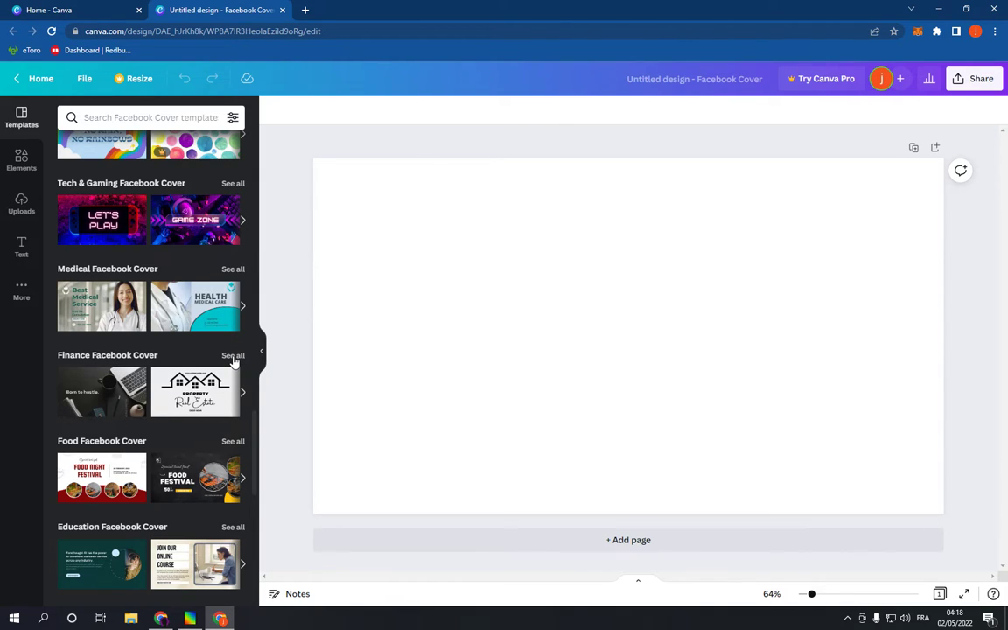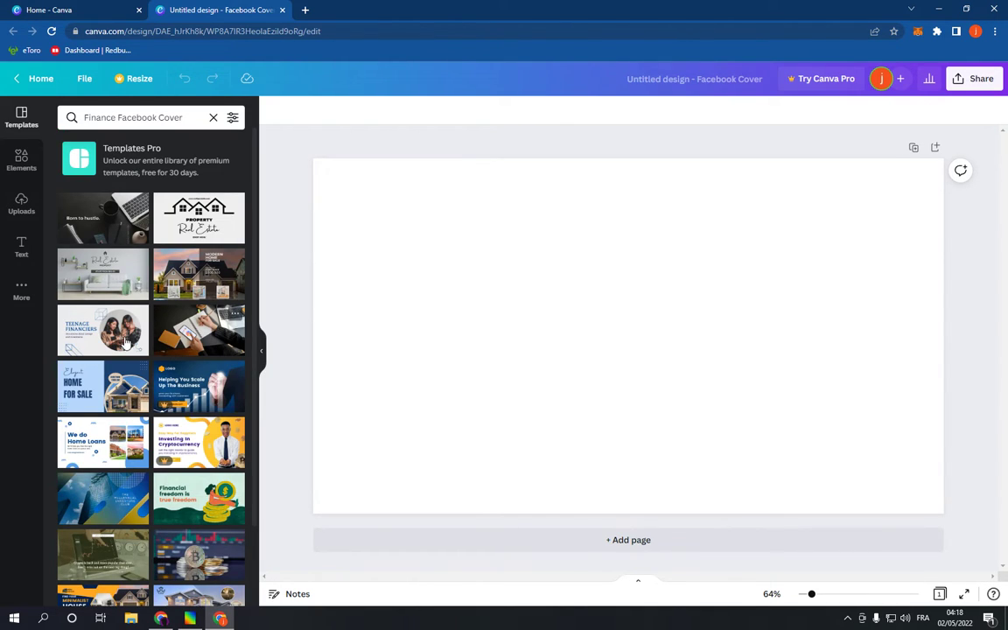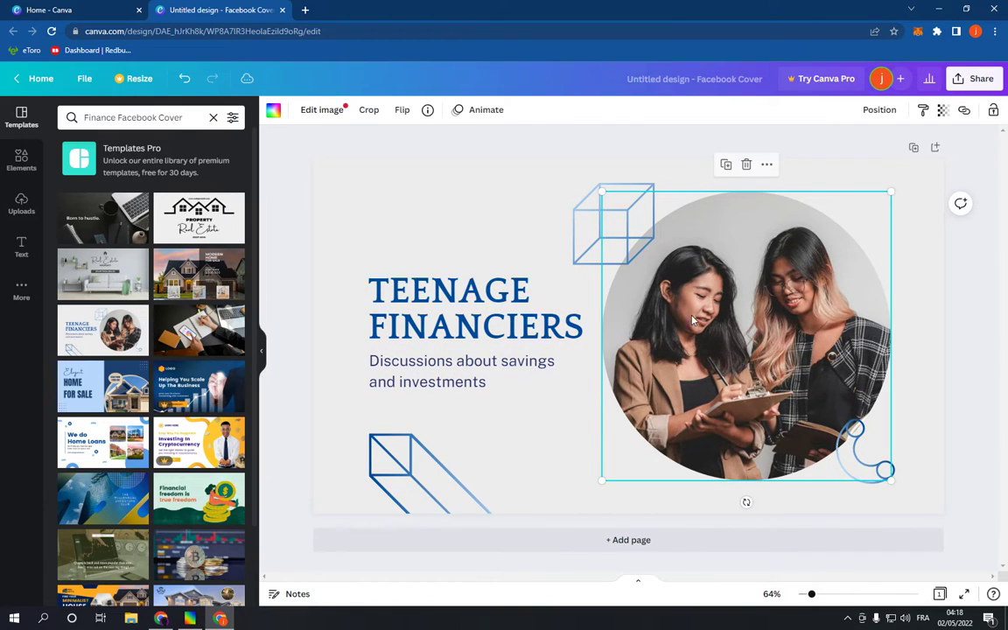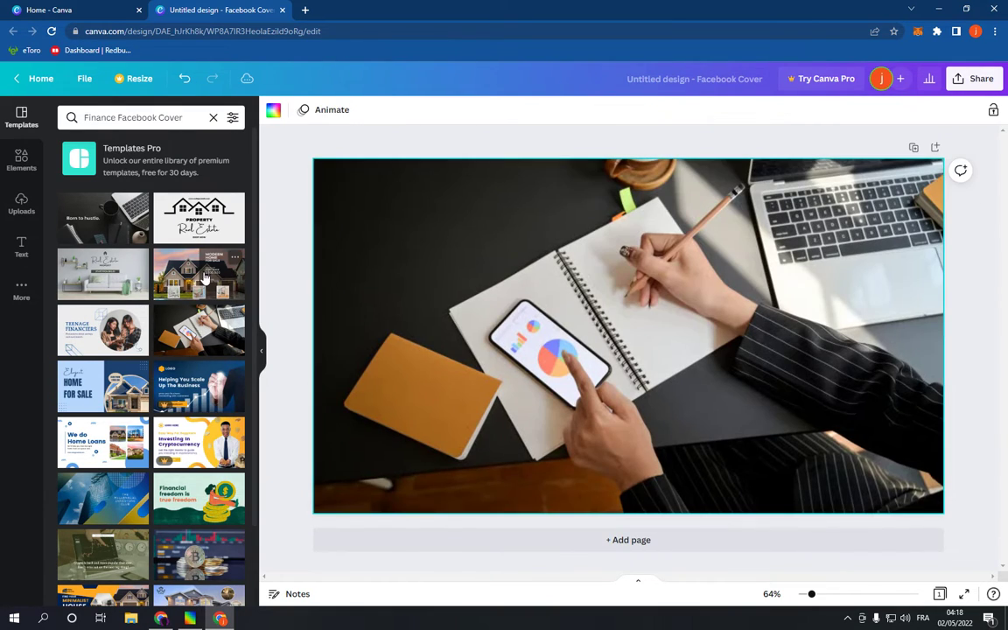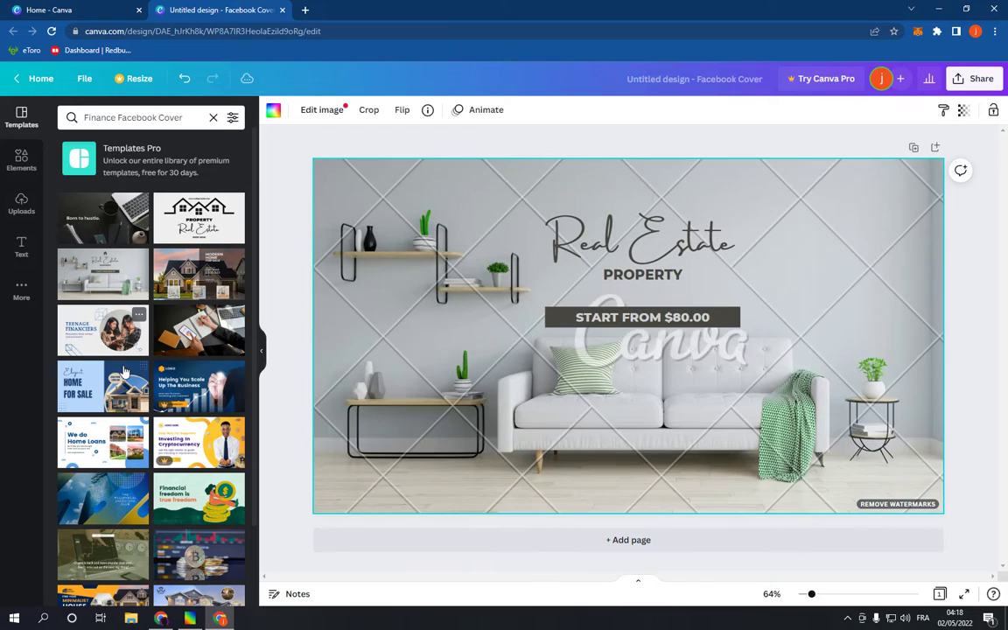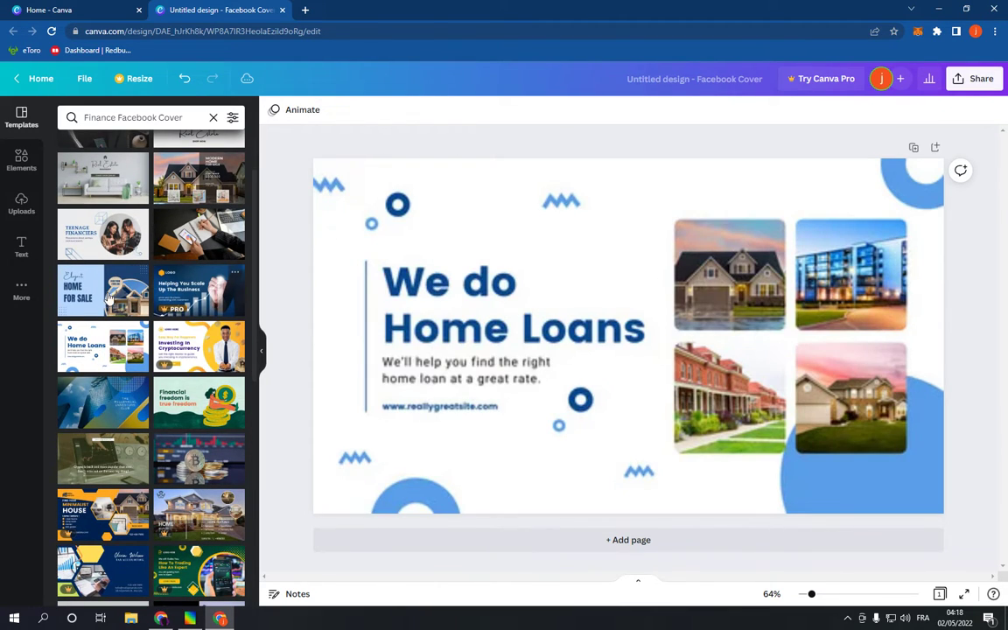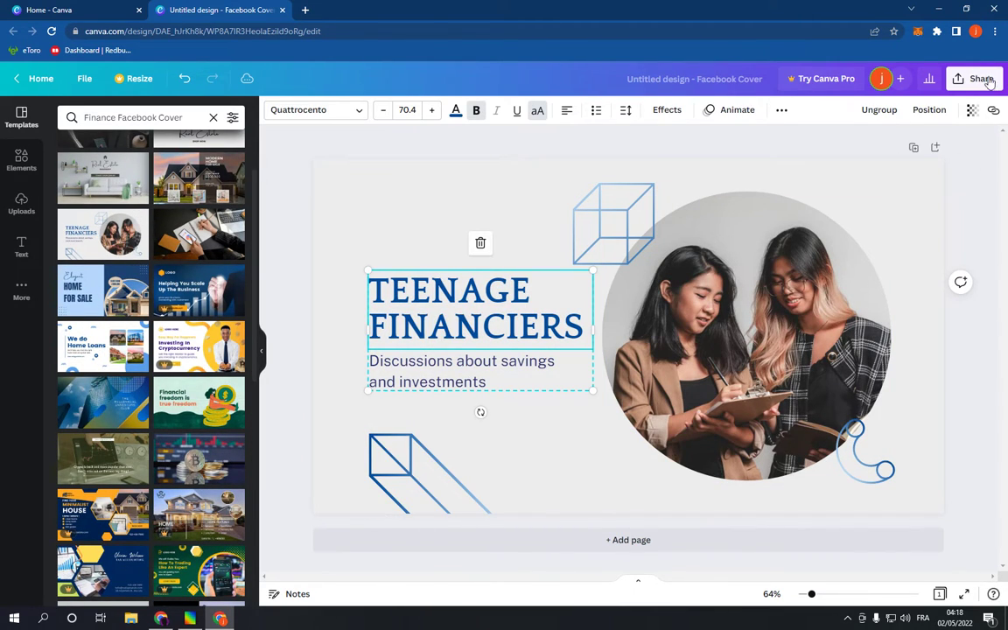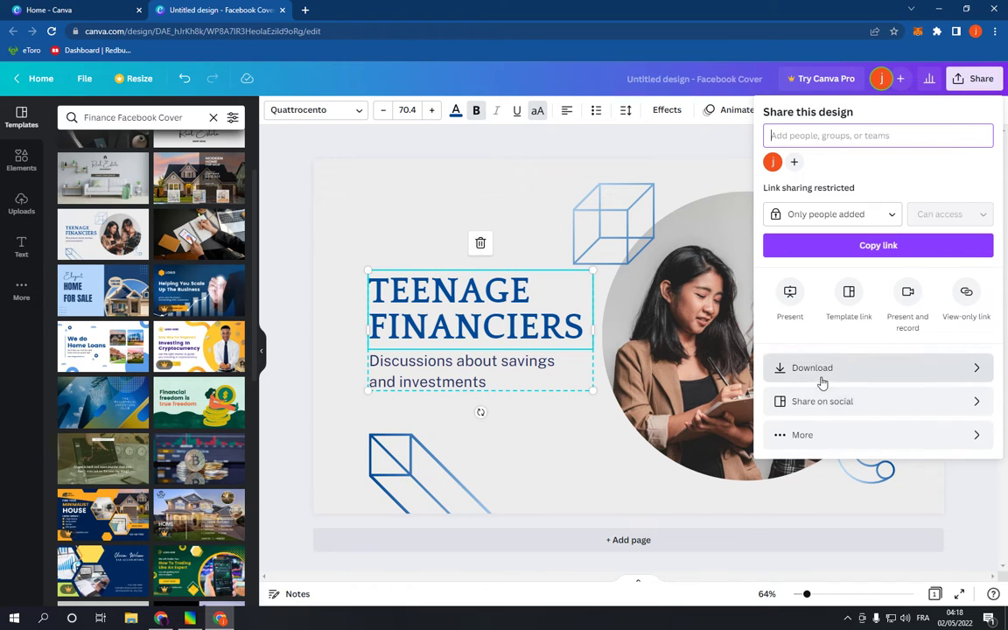Click on see all and choose any template you want from here, for example this one or this one, or any one from these. After you finish editing your finance cover, go to the top and click download.